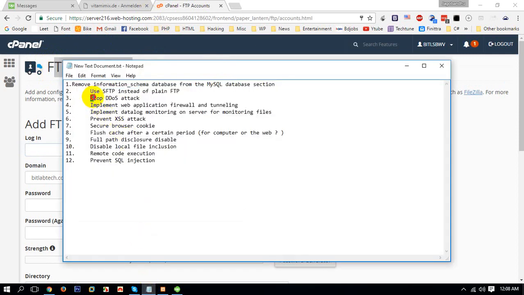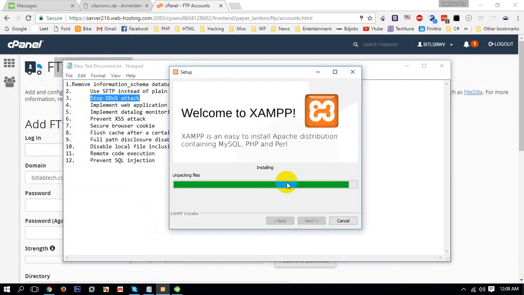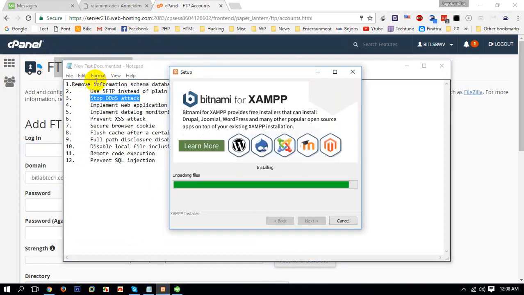And then stop DDoS attack. I will show you this process later after completing the information schema database. Okay, so wait until it's complete.